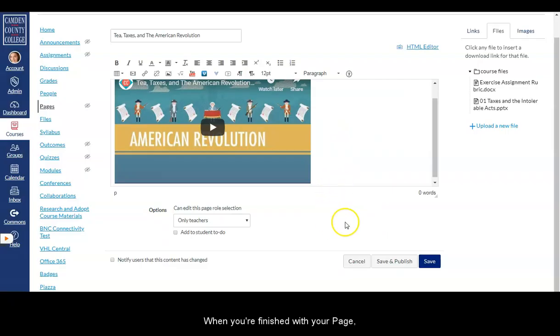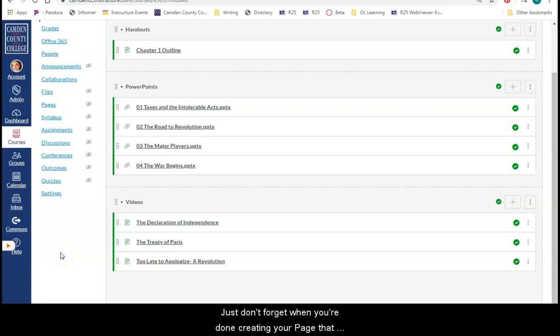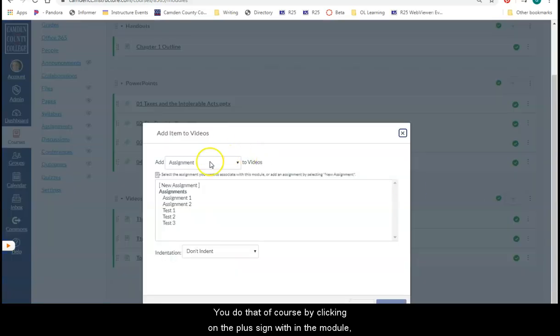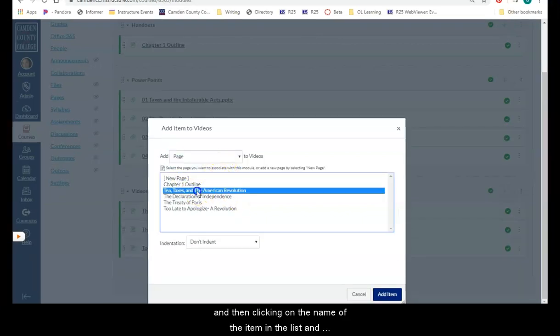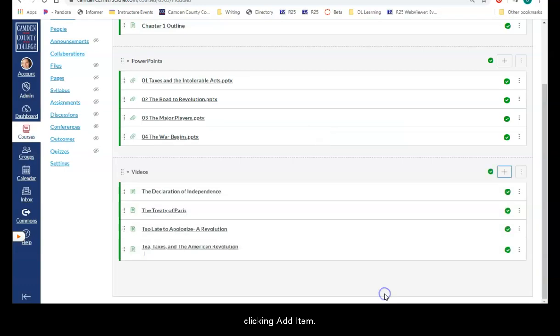When you're finished with your page, you can come down and click Save and Publish. That way you won't have to remember to publish it later, or if you're not ready to publish it yet, you can just click Save. Just don't forget when you're done creating your page that you'll need to go and add it to a module. You do that, of course, by clicking on the plus sign within the module, selecting Page from the drop-down menu, and then clicking on the name of the item in the list and clicking Add Item.